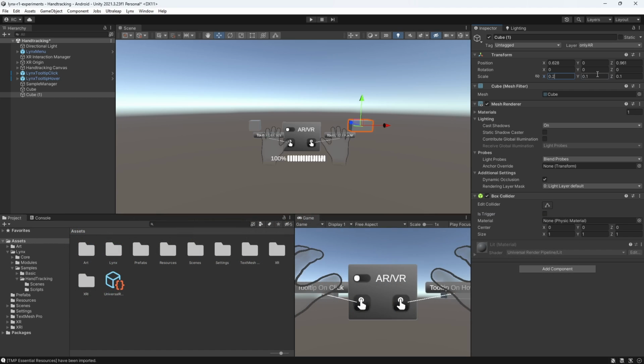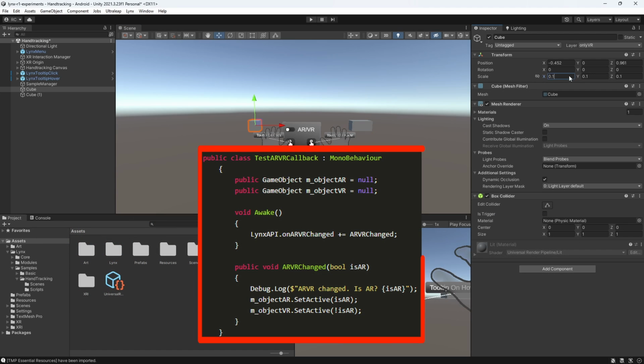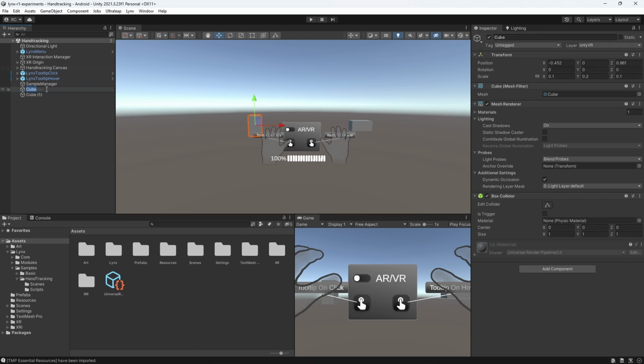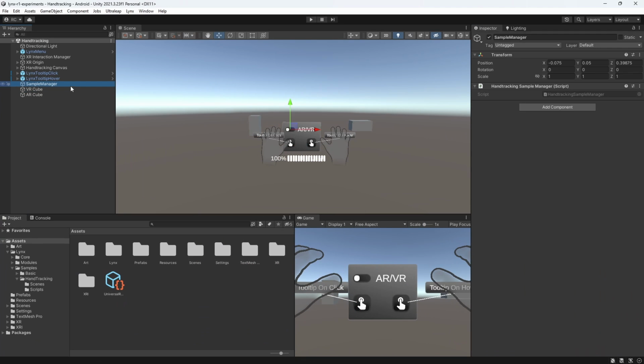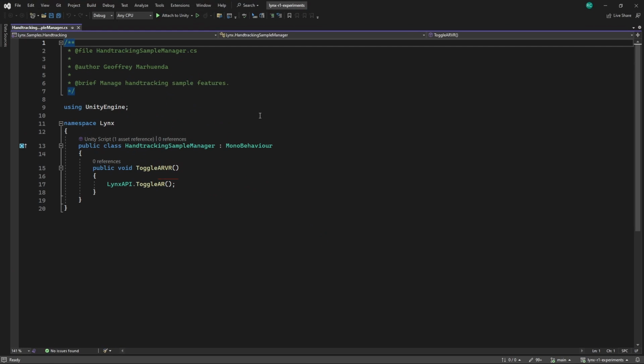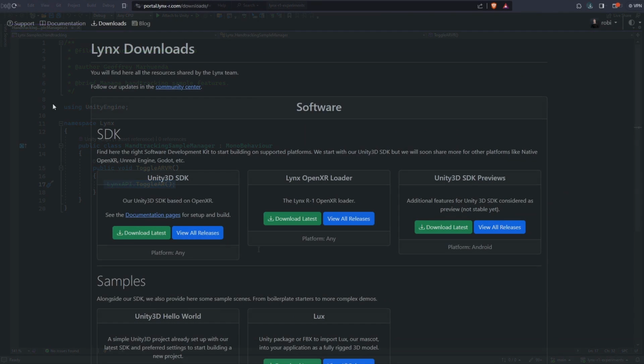Then, so you don't always have to check the mode, Lynx lets you simply access the OnARVRChanged event, as you can see here. Now, even easier and what they used in this example when we open up the sample manager is to simply call LynxAPI.toggleAR. Fantastic, guys. We basically already covered the whole, still pretty small, Lynx documentation.